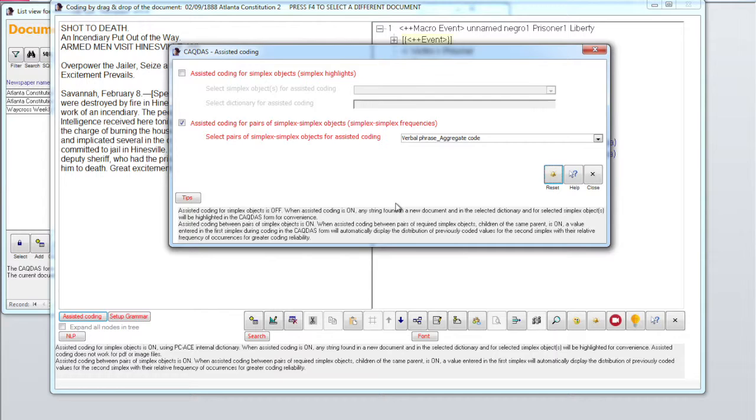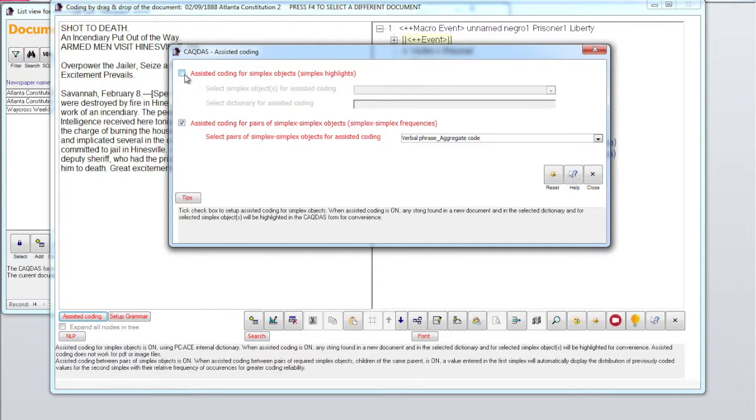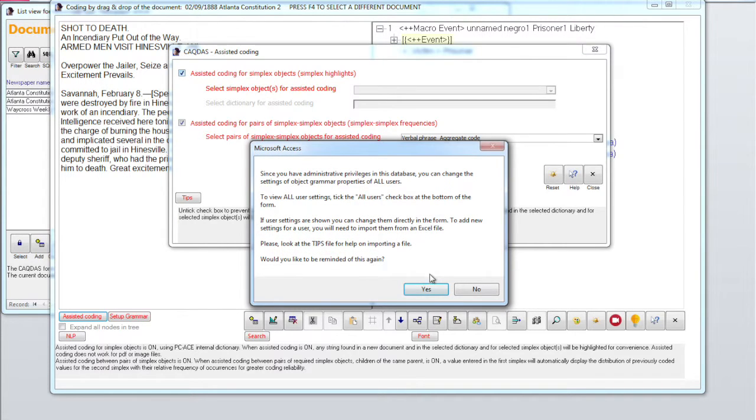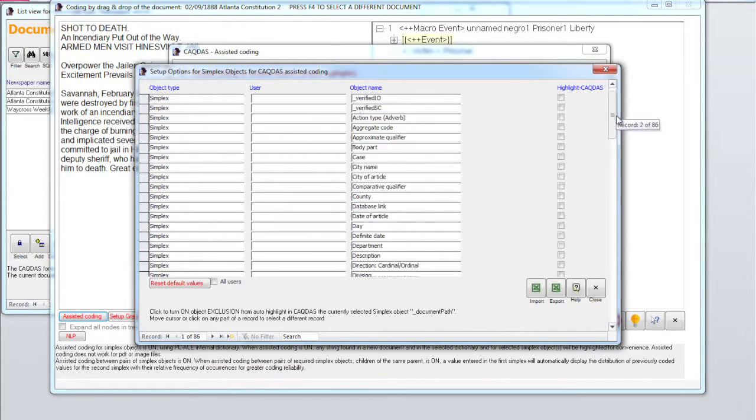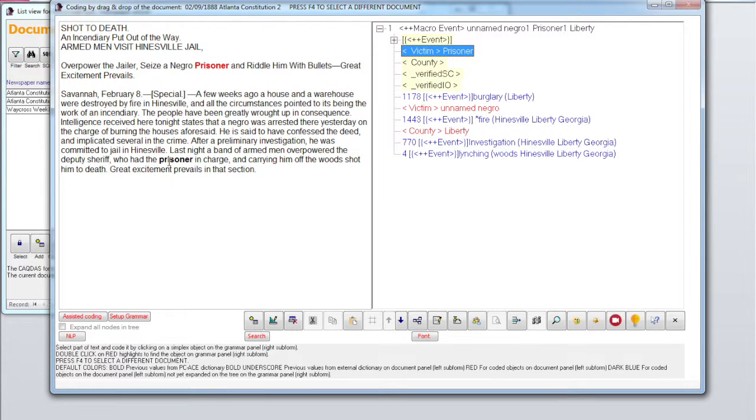From this button, you can change the settings for this option. Let's say you want to see highlighted in the text all of the words that have been previously coded inside the category victim. Then you should select that simplex object from the list, and here you go. The highlighted words in the text are the words associated in the coding process to the previously selected grammar objects. If you click on one of them, you'll be able to see in the status box the object that word has been associated with in PCAce. For more information about the Cactus form, you can watch the video tutorials about it or read the tips files.